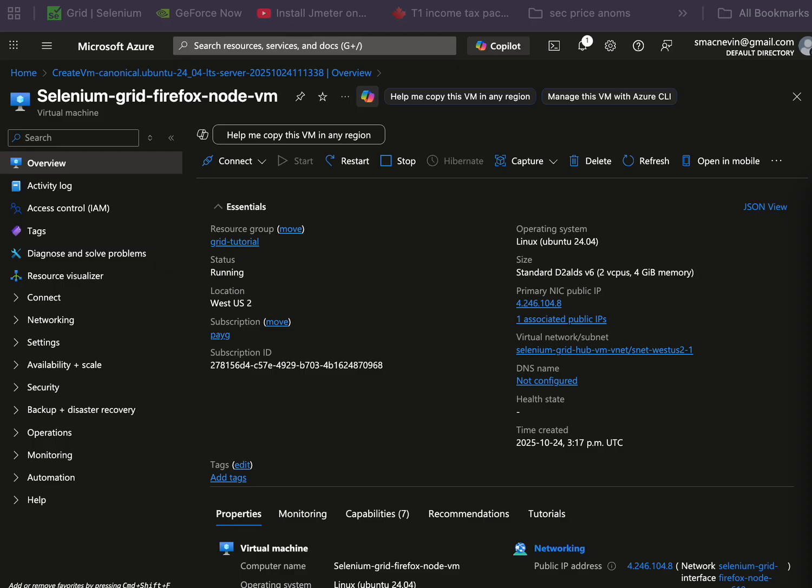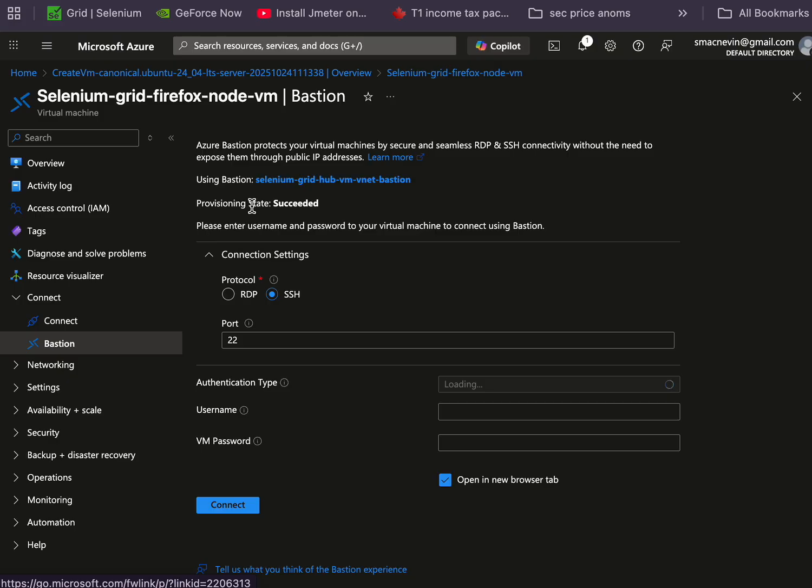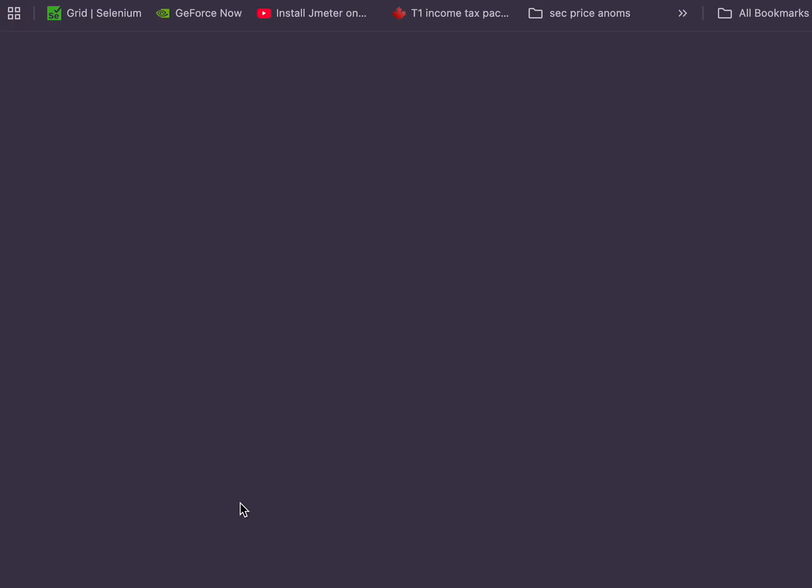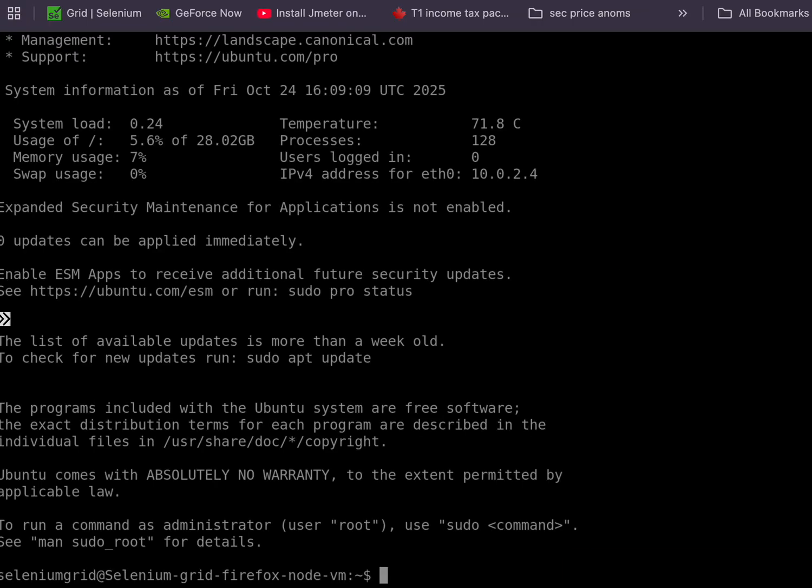First thing we'll need to do is to connect via Bastion. So we go to the VM overview page. This is Selenium Grid Firefox VM, and connect via Bastion. Now this will require our username and password that we programmed in earlier, and hit connect. And now we're inside the VM.